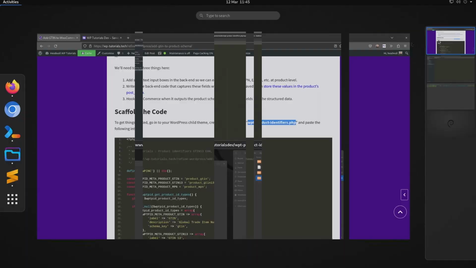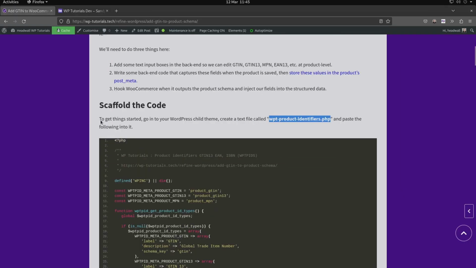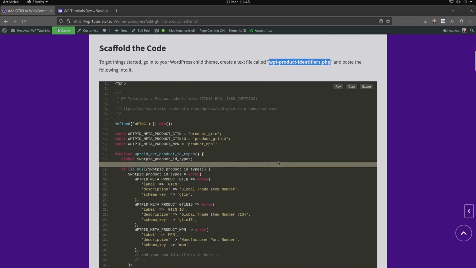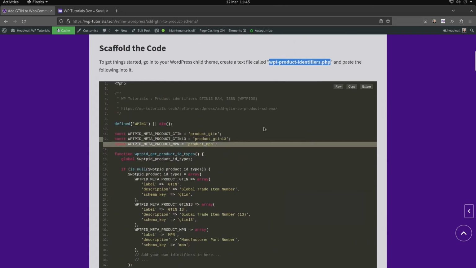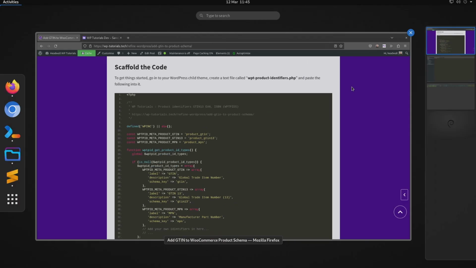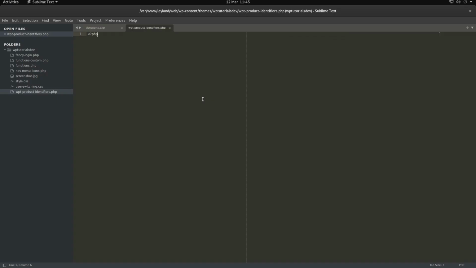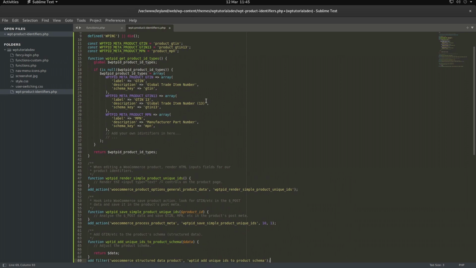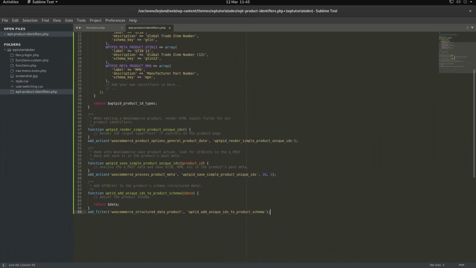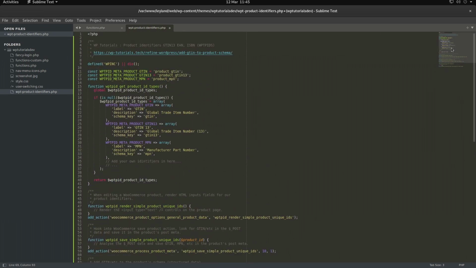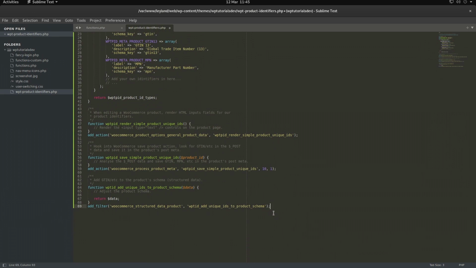Now if we go back to the tutorial, we'll see we've got a lump of code and we need to take this code here and put it into the file we've just created. Let's copy that code, select all, paste into there, make sure that looks good. We've got the header, we've got the final closing semicolon, save all that.